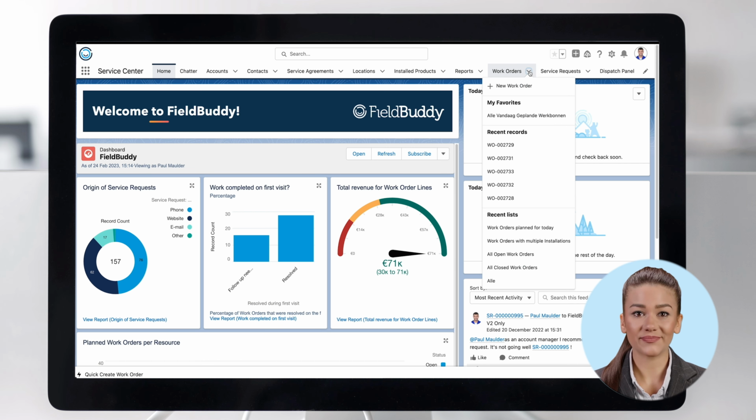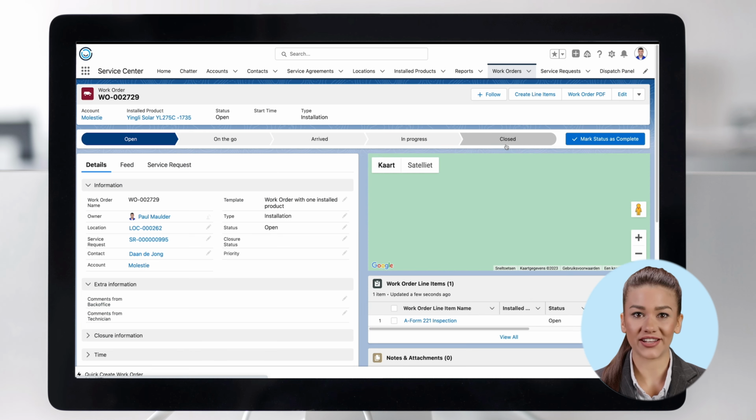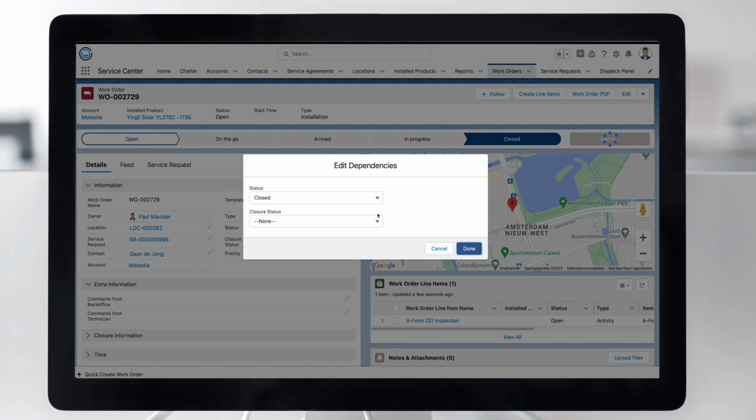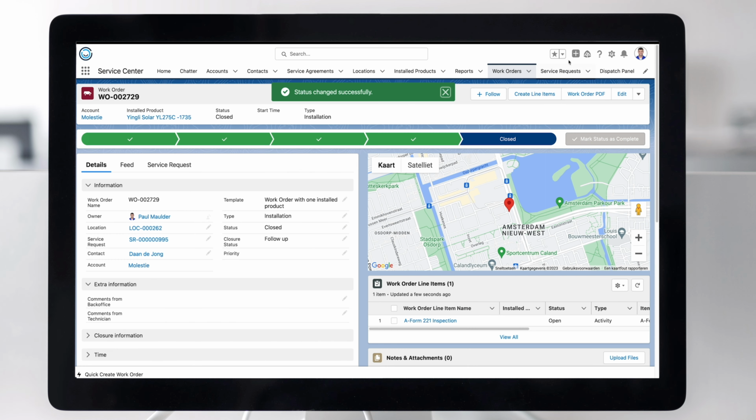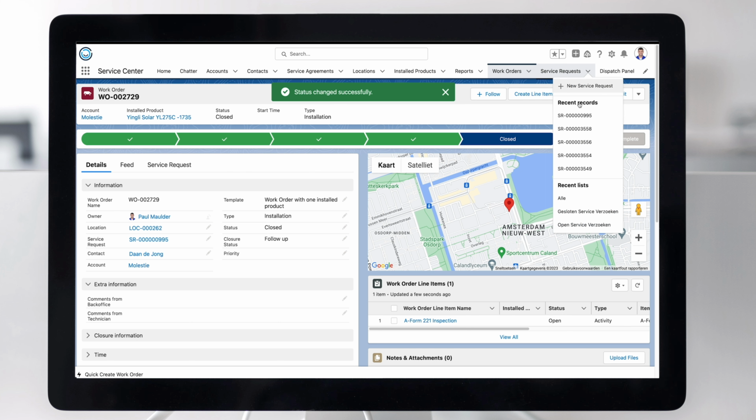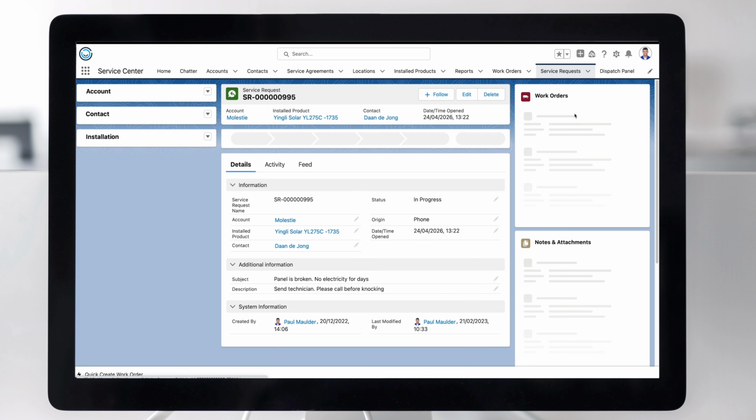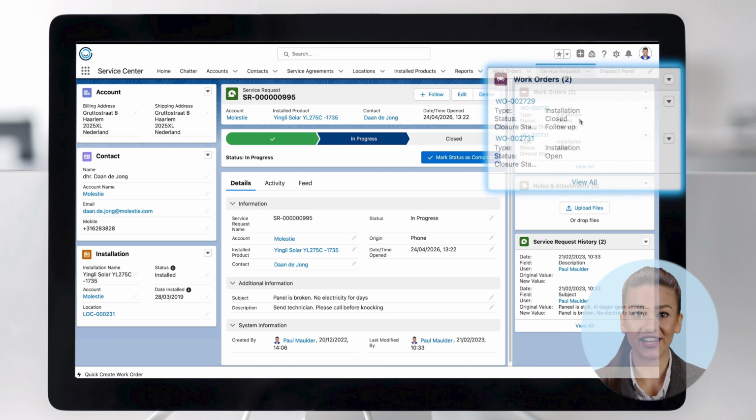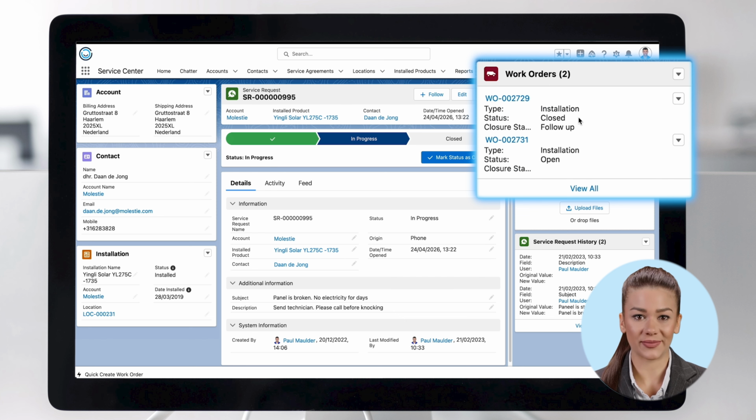Now let's see the result. Click on an existing work order and set the closure status to follow-up visit. Now your work order will appear as a follow-up visit.